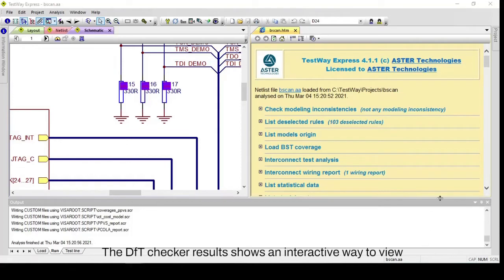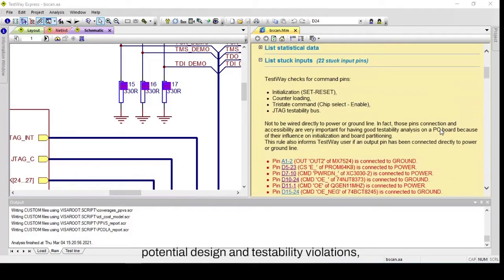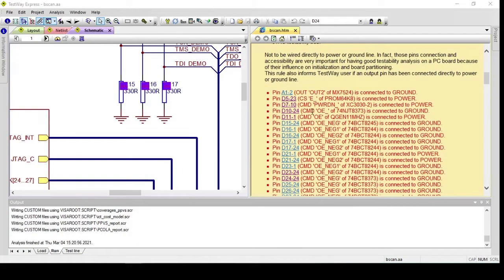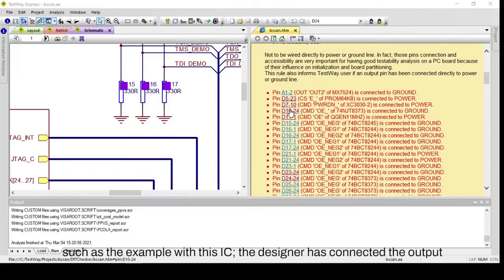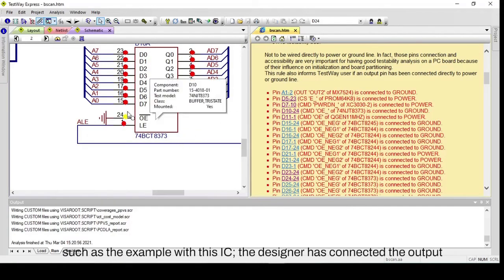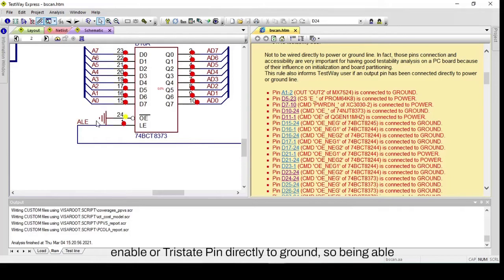The DFT checker results show an interactive way to view potential design and testability violations, such as the example with this IC. The designer has connected the output enable or tri-state pin directly to ground. So being able to tri-state this device at ICT will be very difficult.